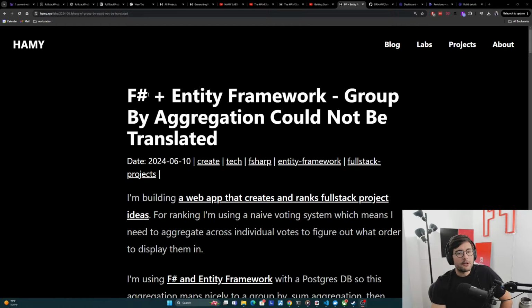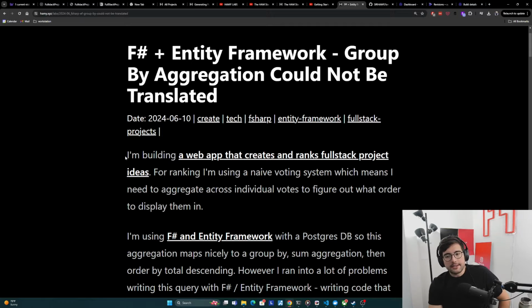In this video, we're going to be talking about F# and Entity Framework and solving for GroupBy aggregations that are throwing the "could not be translated" error. So I'm building a web app that creates and ranks full stack project ideas. For ranking, I'm using a naive voting system, which means I need to aggregate across individual votes to figure out what order to display them in.